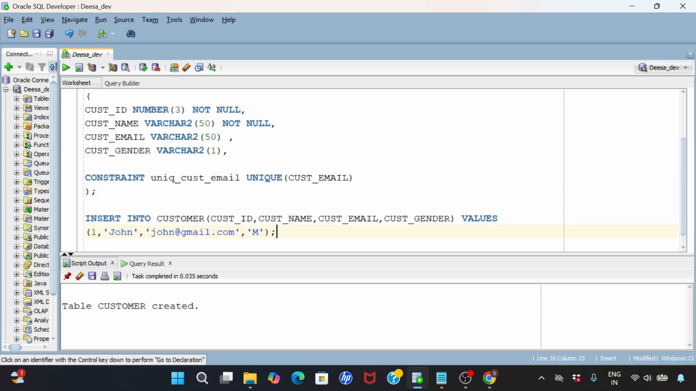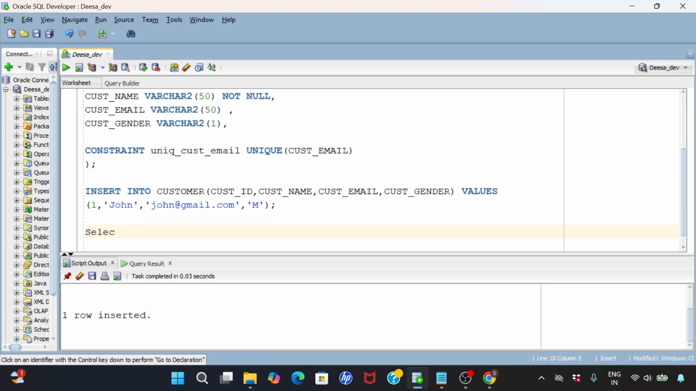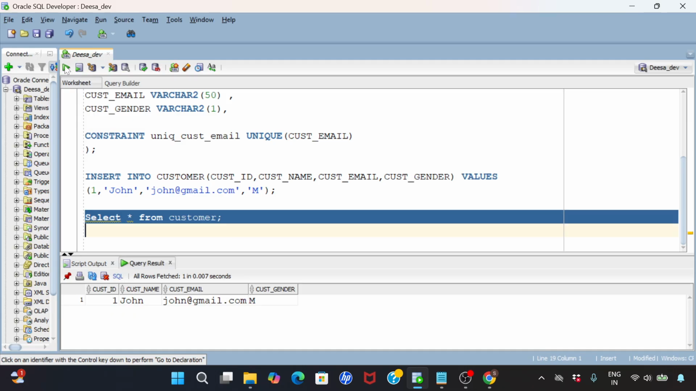So now let's look at the rules. The customer ID is not null, customer name is not null, so we are good with the not null constraints. Now we added a unique constraint, which means that the customer email ID should be unique. This is the first record that we are inserting, so this should not be a problem. So the record is inserted. Now let's look at the customer table. You will see that there is only one record, which is John. Okay, so this is fine.